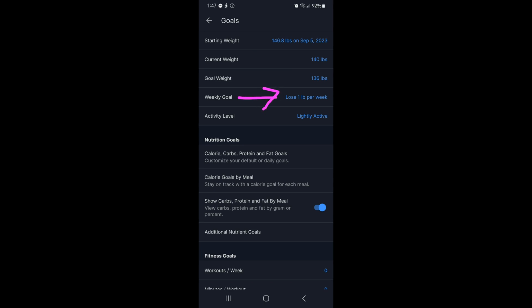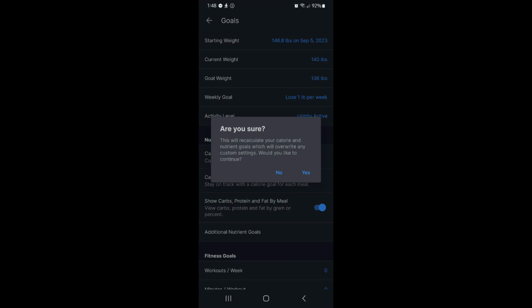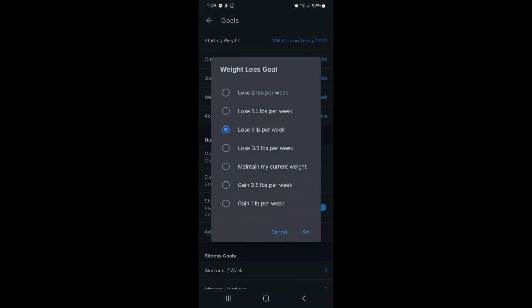1 pound per week. Some of you are going to want to put this at 2 pounds per week. Do not do that. I repeat, do not do that. So instead, go ahead and click on this, and we are going to change that to 1/2 a pound per week. Okay? 1/2 a pound per week, unless you just want to maintain your current weight, which is also fine. But we do not want to put this at more than 1/2 pound a week. You guys, this is so important.